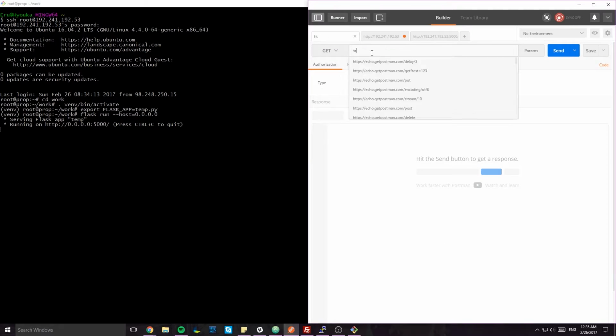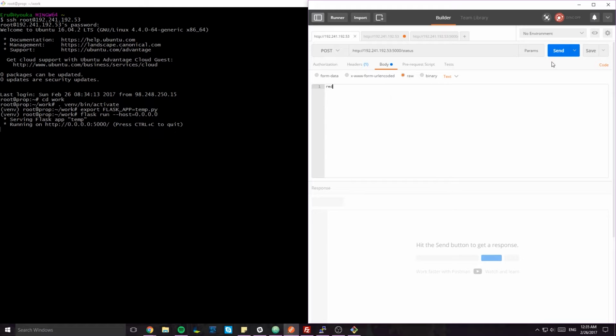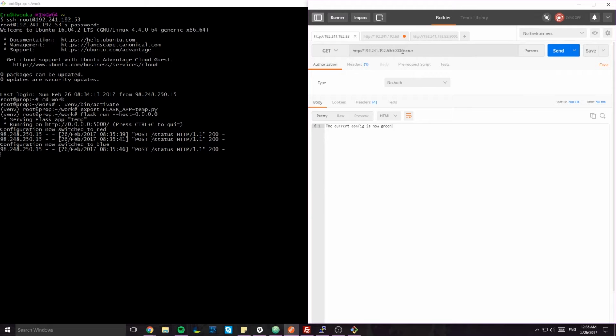Using Postman, I can send a post request with a plaintext body for the specific configuration, such as red, blue, green, or even rainbow. Attempting to send the already selected configuration results in an error. If I wanted to check the current configuration, I can simply send a GET request.